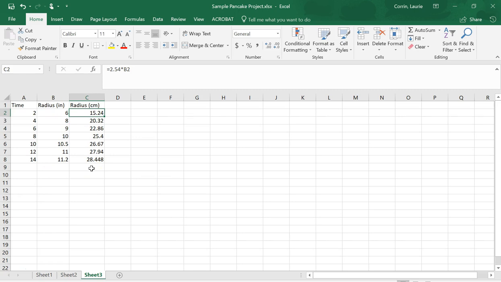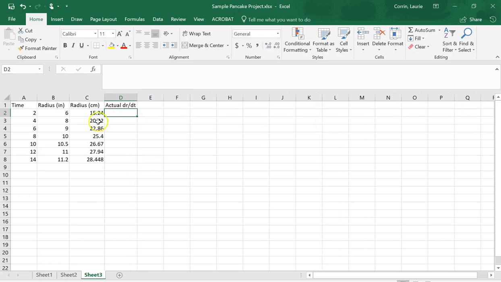So one of the next things that you were asked to do was an expected rate of change. I'm sorry, let's start with the calculated rate of change, the actual rate of change. So the actual rate of change of the radius, you're doing that just by saying how much does the radius change from one value to the next. So what I want to say is I want to look in this column here, and this cell should have the difference between 20.32 and 15.24. So I'm going to say it's equal, because this is a formula, it's equal to this cell minus this cell.